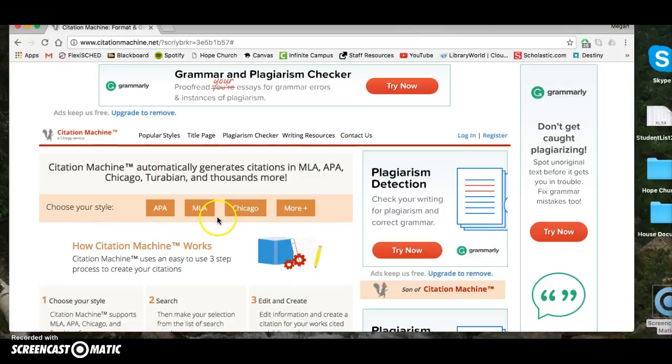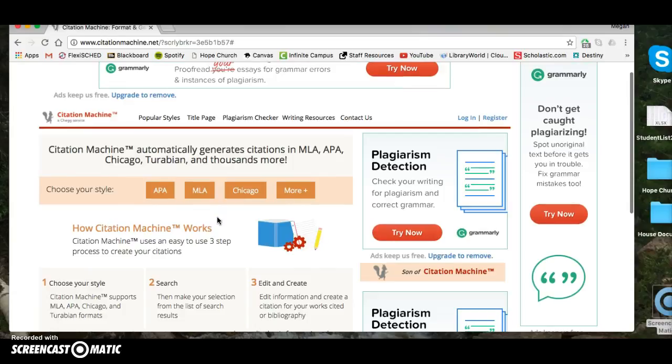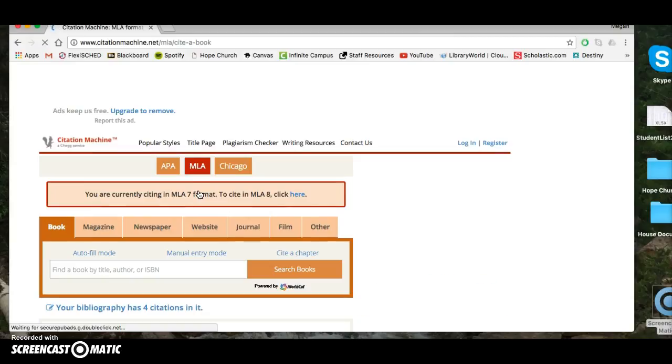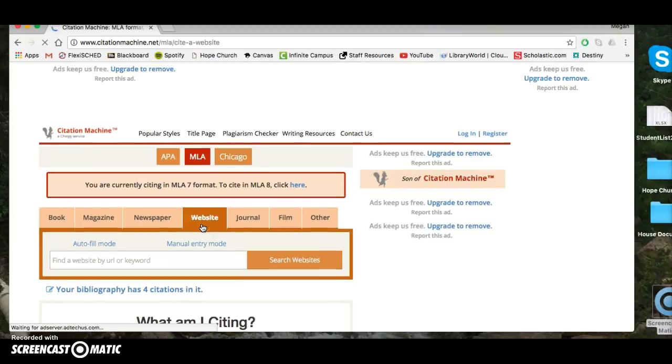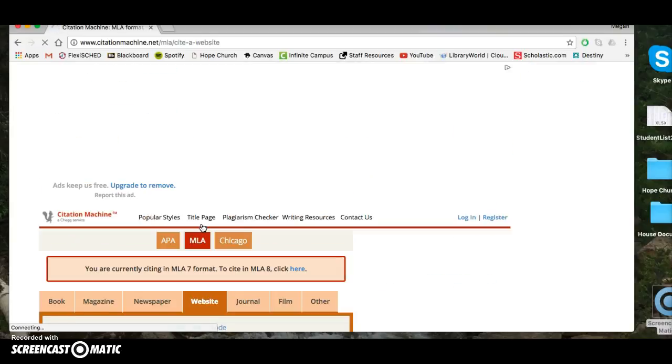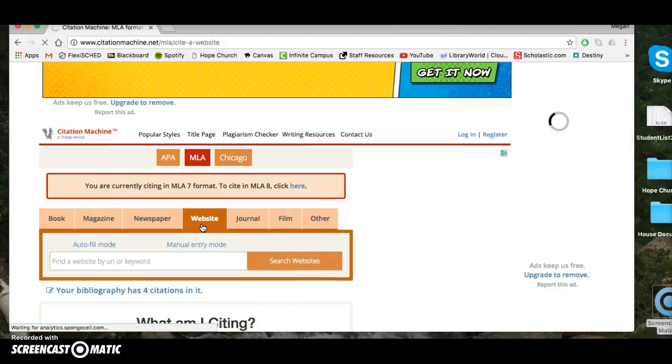Once you get onto the main page here, you're going to choose MLA. MLA is the type of citations that we use when we do work in English. So I'm going to click on MLA. And then I'm going to choose website because I'm going to be citing from a website, which is everycountry.com.